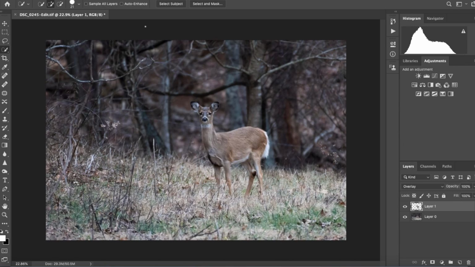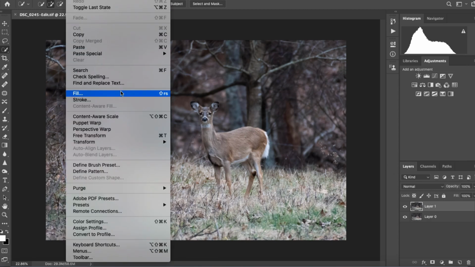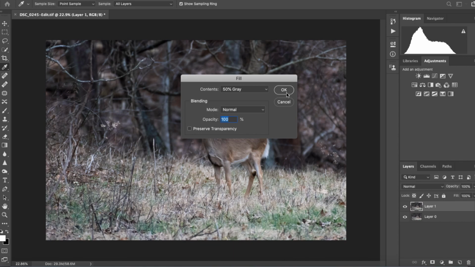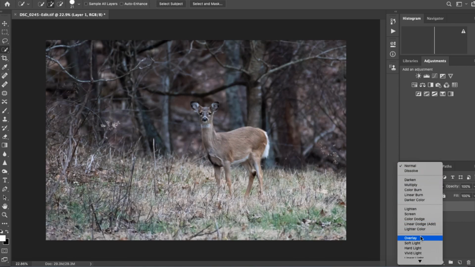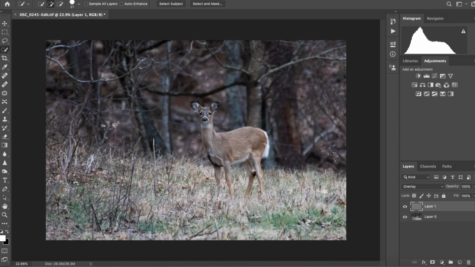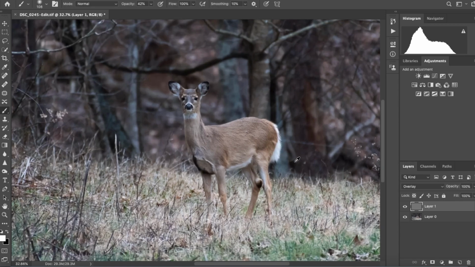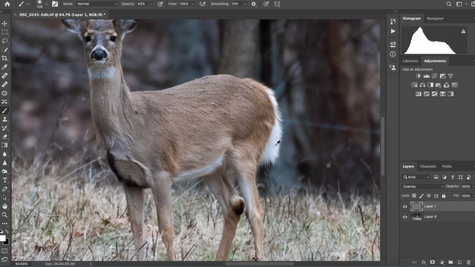Okay, so now we are going to combine these two layers by pressing Command E, and then I'm going to copy this layer, and I'm going to go to Edit, and I'm going to click Fill and 50% gray. Okay, and we're going to dodge and burn the image. So once again, you just overlay that layer, and then you use the brush tool using your whites and blacks to whiten and darken the image. So I'm going to go ahead and do this real quick.